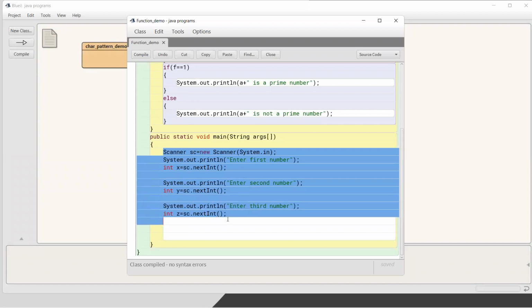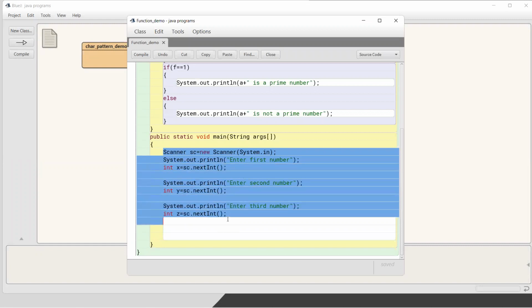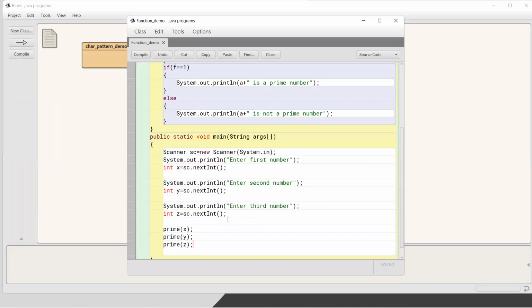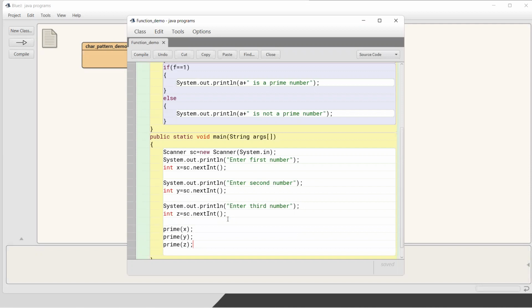function and ends at the main function. It is executed line by line, and it starts from the main function. So now if you write these three lines, prime xyz, then only it will be called. You can also call some other numbers as well. You can write prime 17.